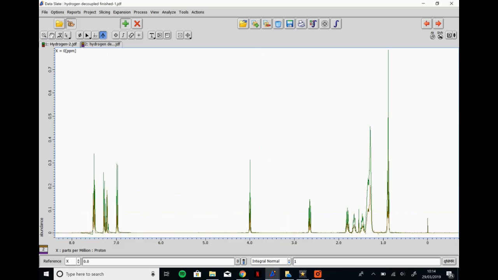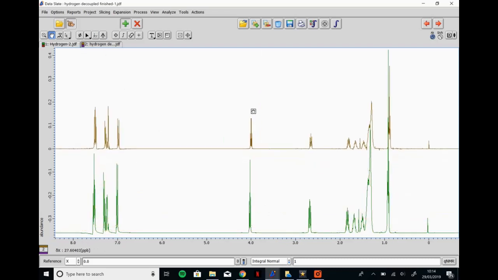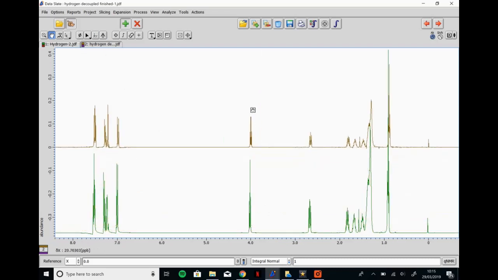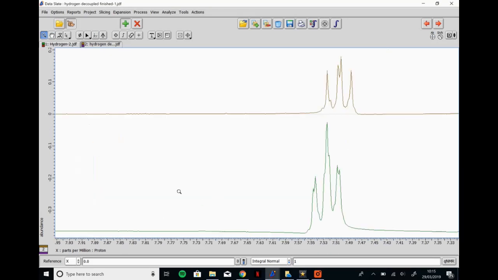To do this, select the Hand button from the tab and, while holding down the Alt button, click on the spectra to be moved up. The spectra can be moved as high up as desired. Here will work just fine. Zoom in to see the effect of the decoupling.